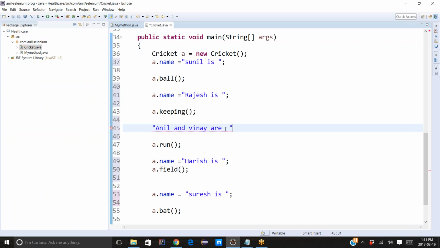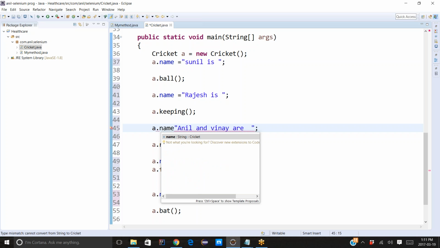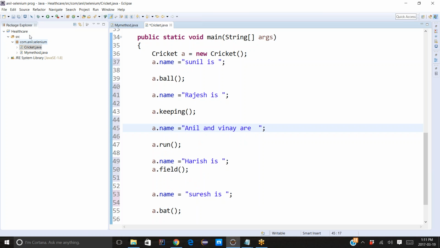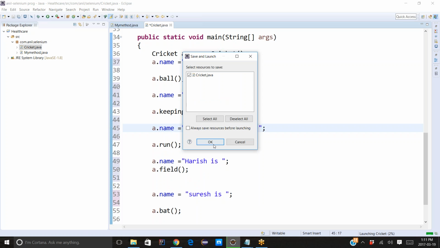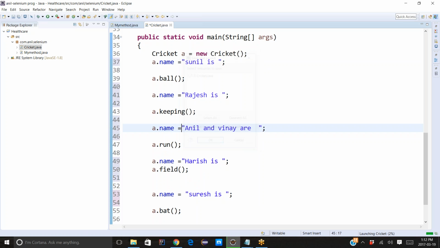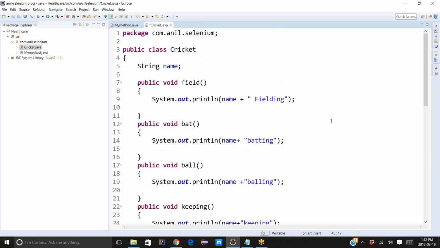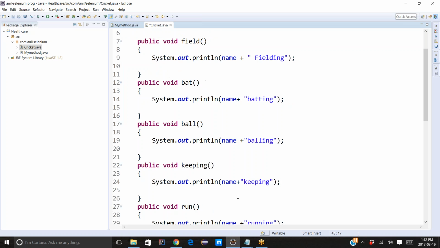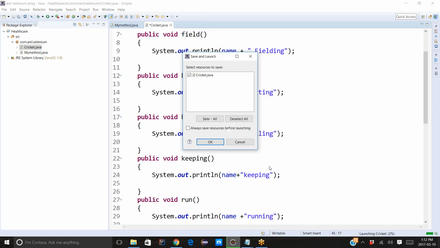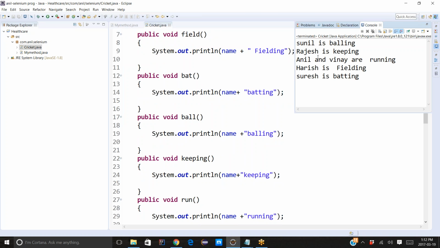Yes. Now Anil and Vinay are running. Put the semicolon there. Not only semicolon: a dot Anil. A is a reference. Without reference, you cannot do anything. Is equal to. Look at the program now. Execute. So each and every method I assign the names. This method I assign the name Suresh, this method Rajesh, this method XYZ. Look at that, run. Hit. Sunil is bowling. Rajesh is keeping. Anil and Vinay are running. Harish is fielding. Suresh is batting.